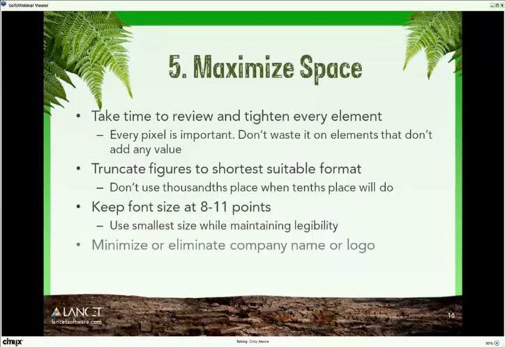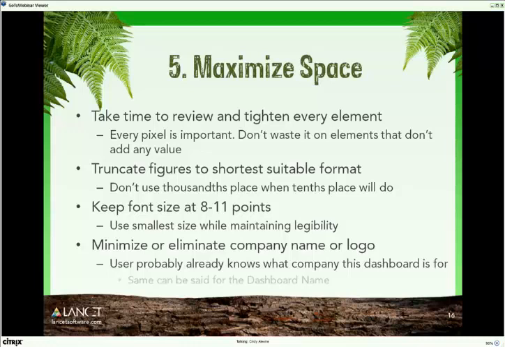And like I talked about with the logo and the dashboard title, you don't want to minimize it, or if the company's cool enough, they understand exactly what you're doing, you can eliminate it altogether. But I think minimizing is probably good enough. Again, the user already knows what the company the dashboard is for, and they already know what the dashboard is.